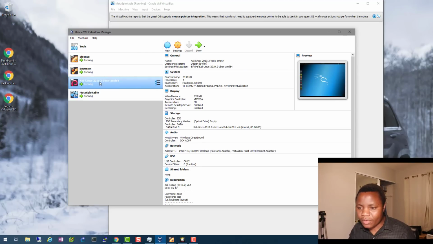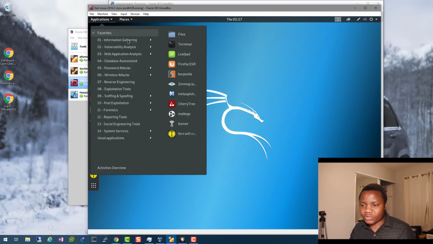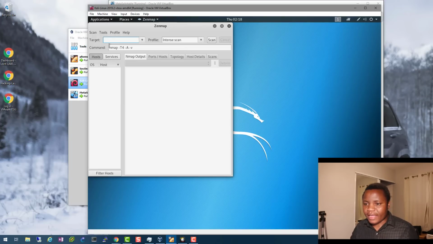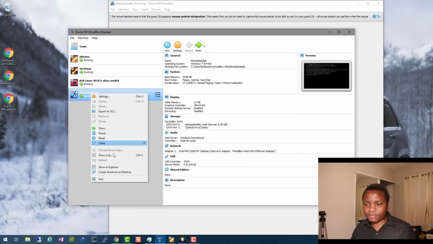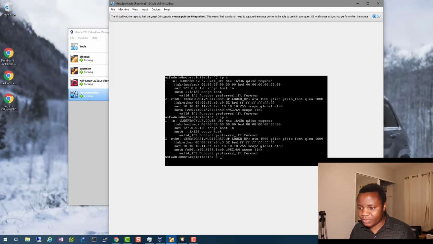So right now I was in my Kali Linux machine trying to find out what my Metasploitable machine has to offer. I was just trying to gather some information. I went to my Zenmap, and it wants my target IP address. So I will show you. This is my Metasploitable machine. It's a vulnerable machine, and I just did my IP a here. This is my IP address, and I can see that it's 10.10.10.11.